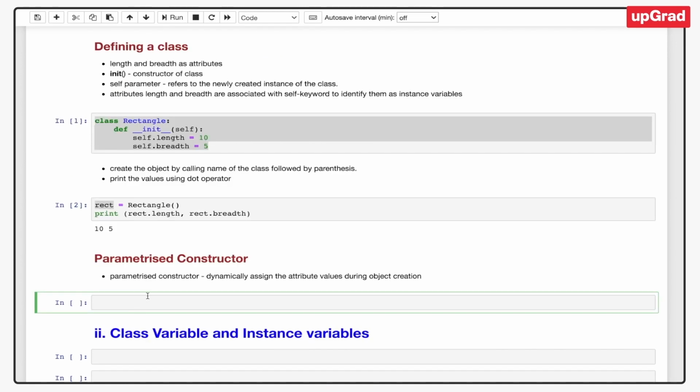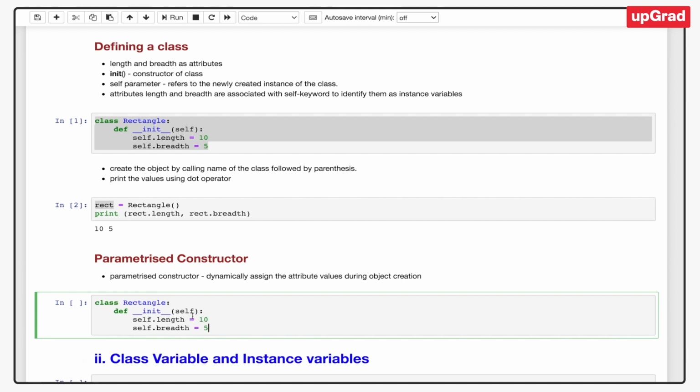Now, what if you want to assign and initiate the variables, the attributes length and breadth dynamically and on the fly, meaning that you want to assign the initial variables length and breadth every time when you initiate the whole object? This is the so-called parameterized constructor. So you can define the class as you were doing above and pass length and breadth as two variables here, right? And then initiate the self length as length and breadth as breadth.